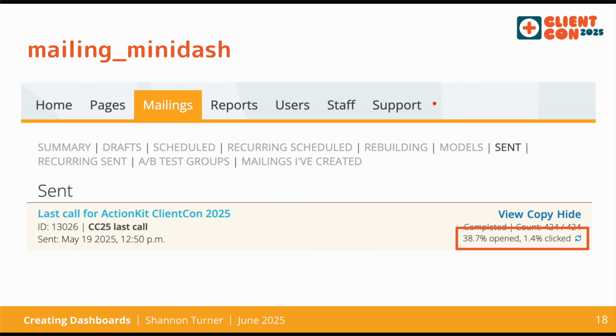But where do these special dashboards appear? Well, you've probably seen these already without realizing that they're dashboards. So this is the mailing mini dash. This shows you your open and your click rates for a given mailing. Now behind the scenes, this runs 2 different reports to get data from the database. One to get the open rate and one to get the click rate. You could do it in a single report, but it's actually less complicated to split it into 2 different reports.